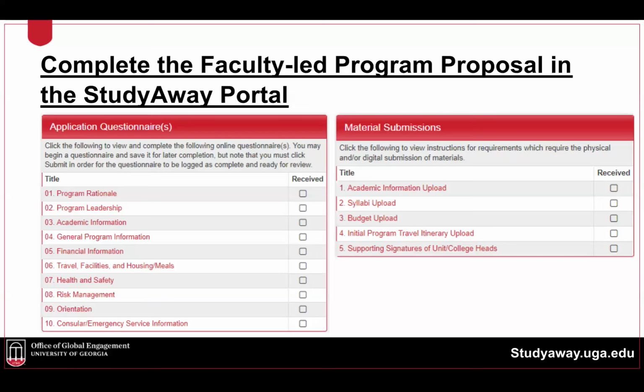One last note about the program proposal is that when you complete an application questionnaire, you have the option at the bottom to either save or submit. As is probably logical, if you save it, you can go back and edit it. But once you hit submit, it will no longer be editable by you. We're always happy to go in and edit things for you or unsubmit it so that you can go back and access it. But just to clarify, once you submit it, you will not be able to change anything.